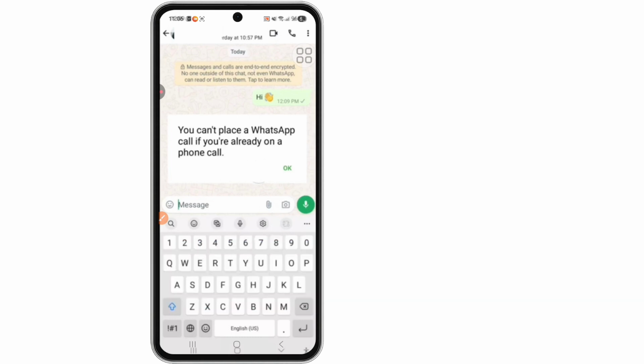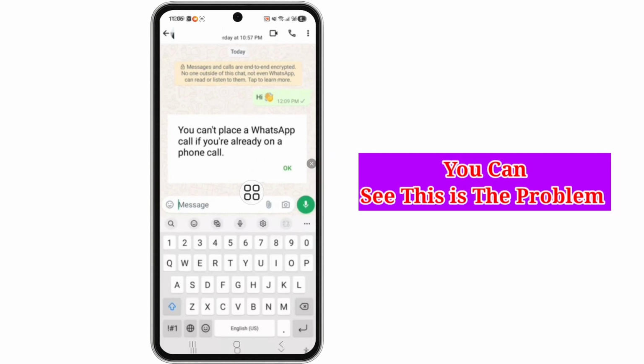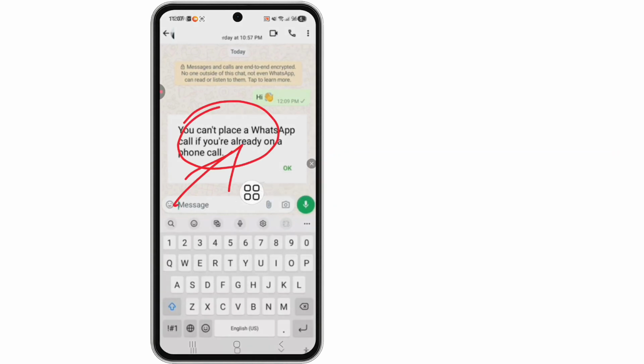If WhatsApp shows "You cannot place a WhatsApp call if you are already on a phone call" even when no call is active, don't worry. See, this is the problem. How to fix it? Okay, let's get started.